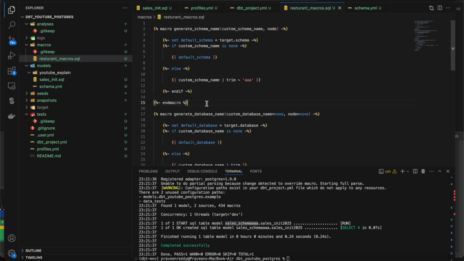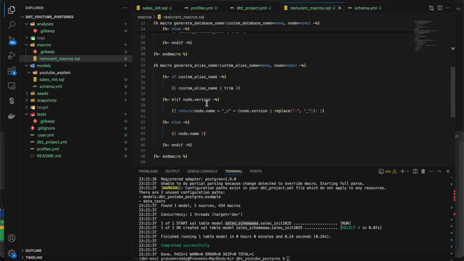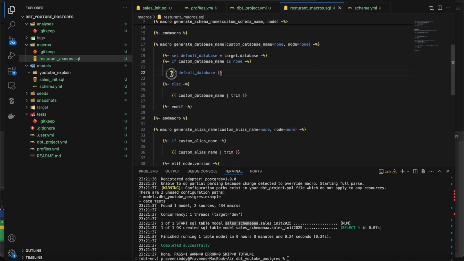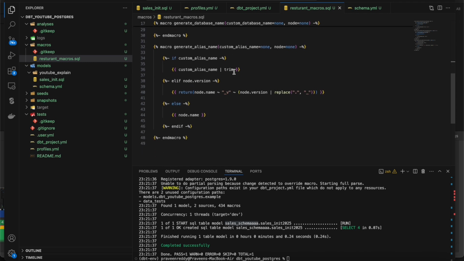That's it. So in case you want to customize your schemas or database or alias, you have to tweak these macros only. This is how we need to tweak the schema name. If you want, you can even tweak the database name as well. I can't do anything because it isn't supported in Postgres, and this is how we can even tweak the alias name. I can even give some alias here.